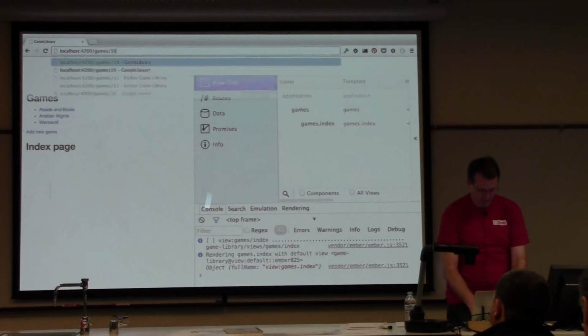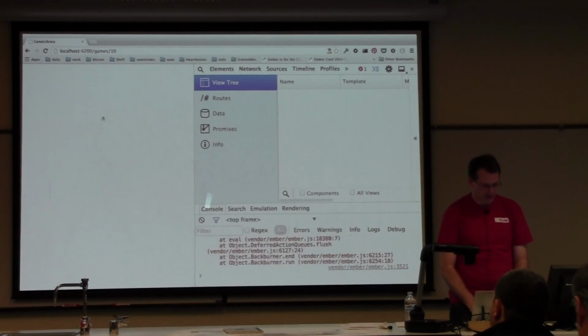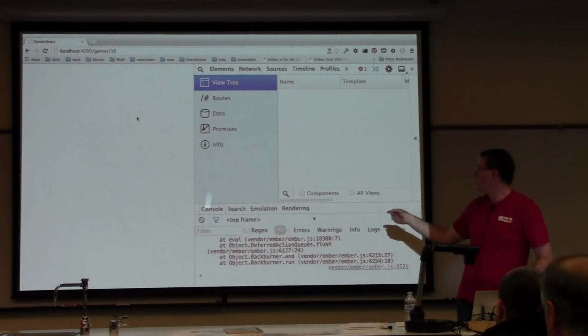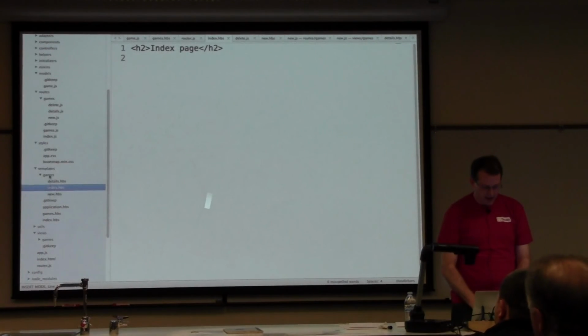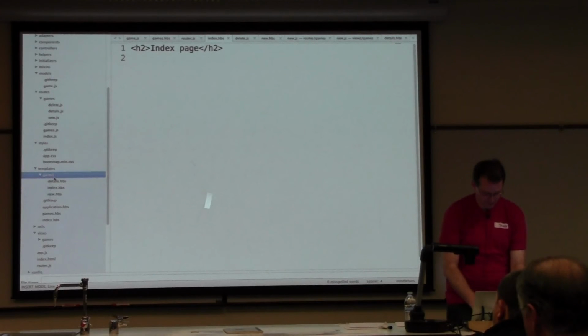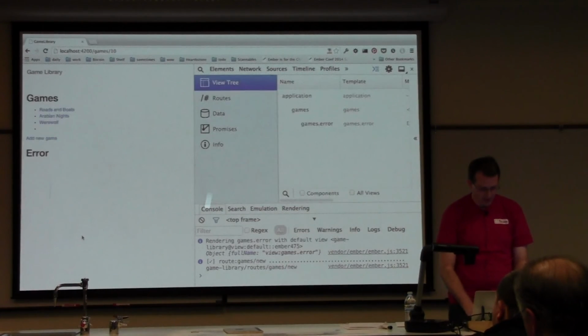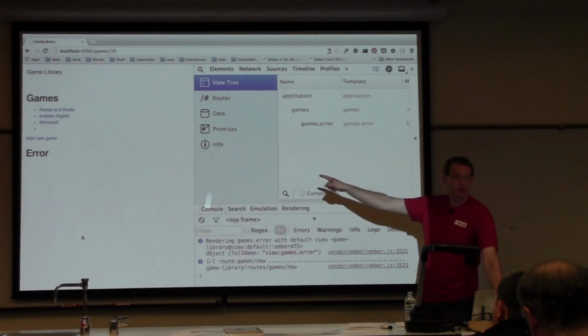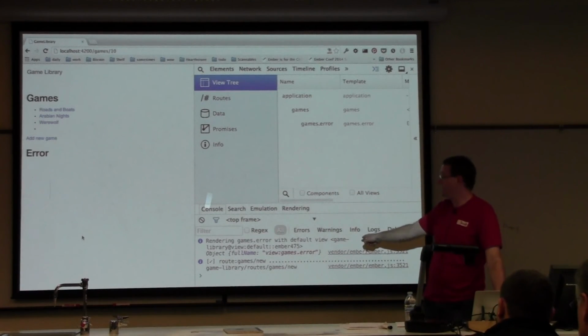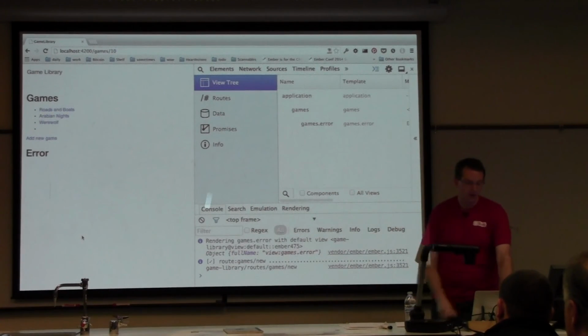Likewise, if we go to a game that doesn't exist, normally there's not an error handler for it, so it's going to throw up an error in the console. But if we created an error template, it's an ugly one, but if we just create this simple error template, now we're being directed to this error template page instead of just getting an error in our console. Okay?